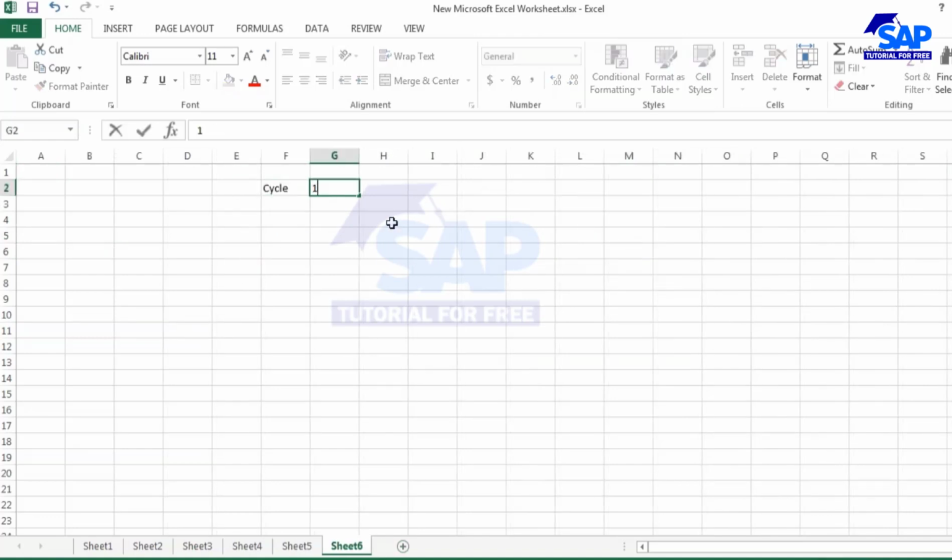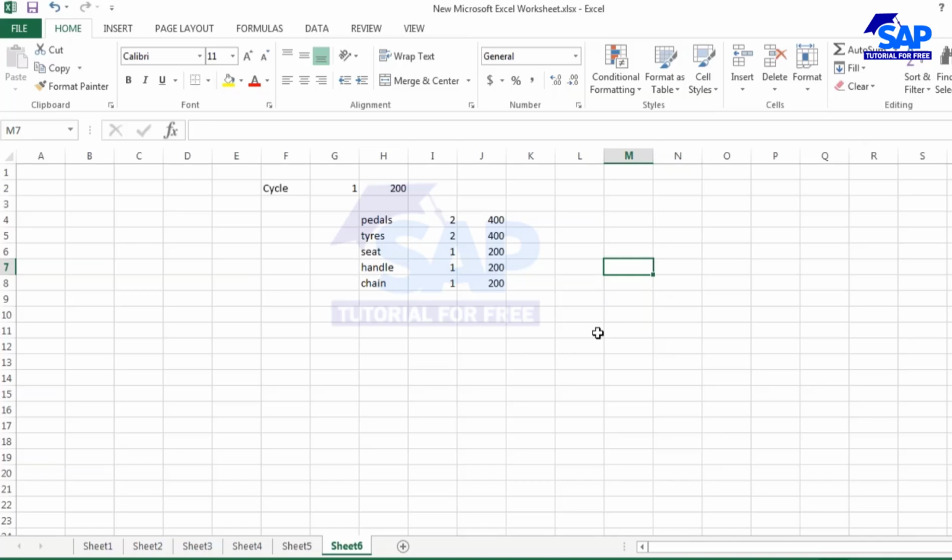Cycle. If you want to manufacture one cycle, you need pedals, tires, seat, handle, chain. Let's say pedals 2, tires 2, seat 1, handle 1, chain 1. Now I want to manufacture 200 cycles. For 200 cycles, how many pedals are required? 400. Tires 400. Seat 200. Handle 200. Chain 200. Now I am calculating this manually, but in the system the MRP will do this automatically.